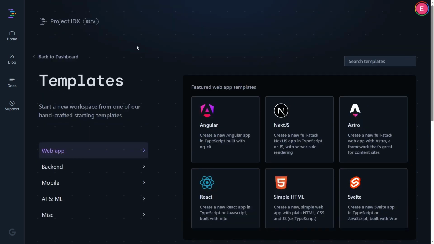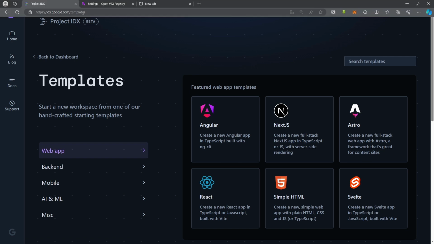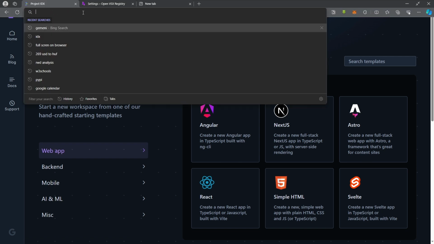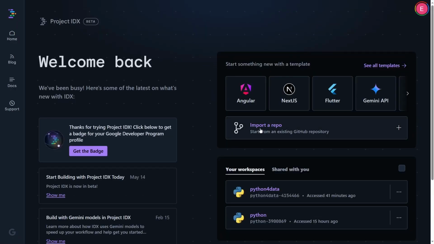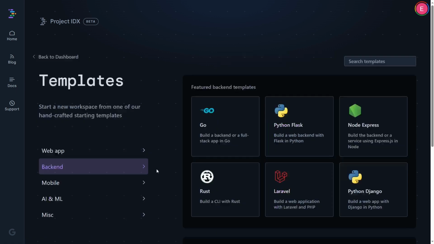So basically, the way you access this product, IDX, is by coming to your browser and going to idx.google.com, and then it opens. When it opens, if I want to work with a Python project, for example, I can just come here where I have my templates. I could come to backend, and then choose any of the Python projects here. So I could just say Python Flask.